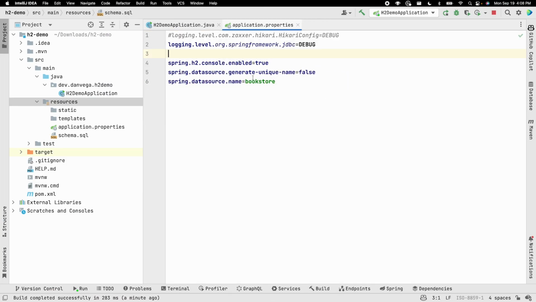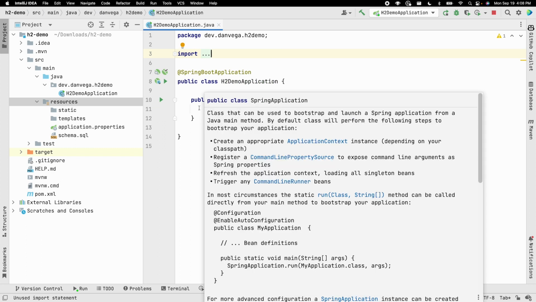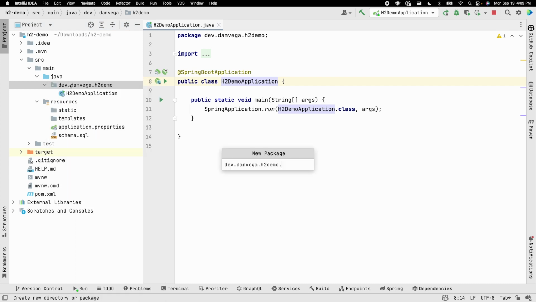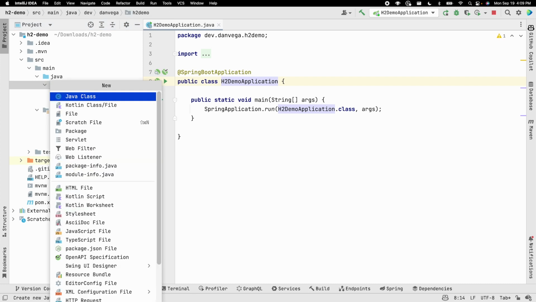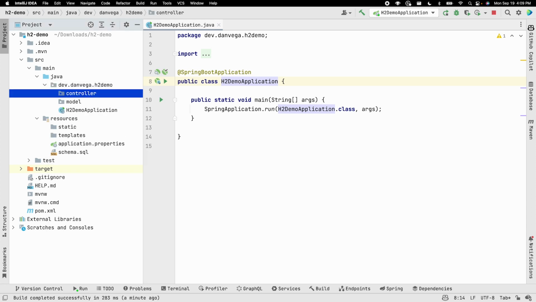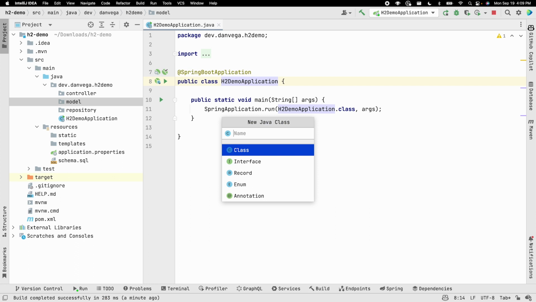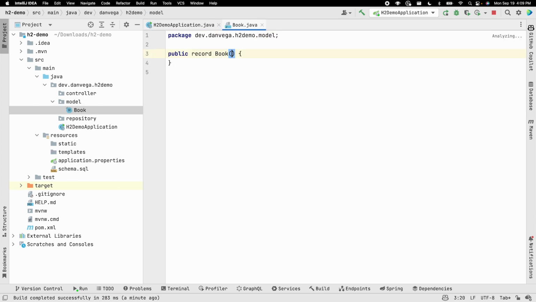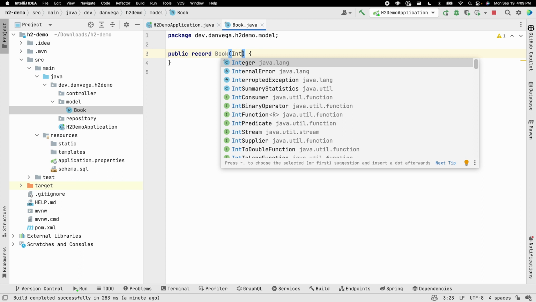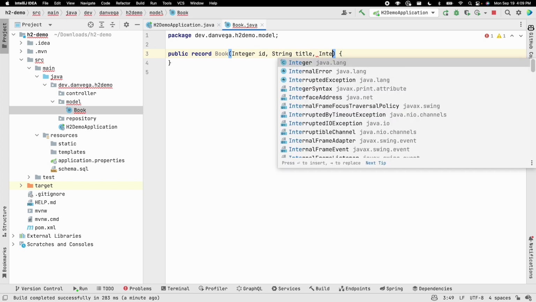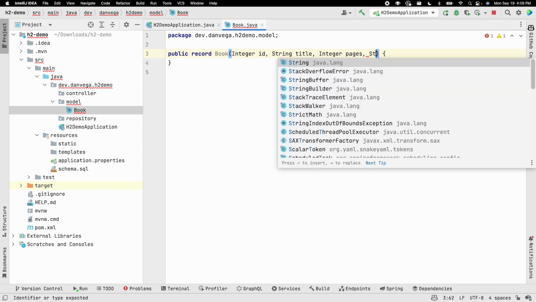I'm not a huge fan of writing SQL. I'd much rather write some Java code to make this happen. So we're going to do a few things here. I'm going to create a package called model, a new package called controller, and a new package called repository. In my model, I'm going to create a new class called book. This is going to be a record, which lines up with our database columns. I'm going to have an integer ID, a string title, an integer pages, and a string author.